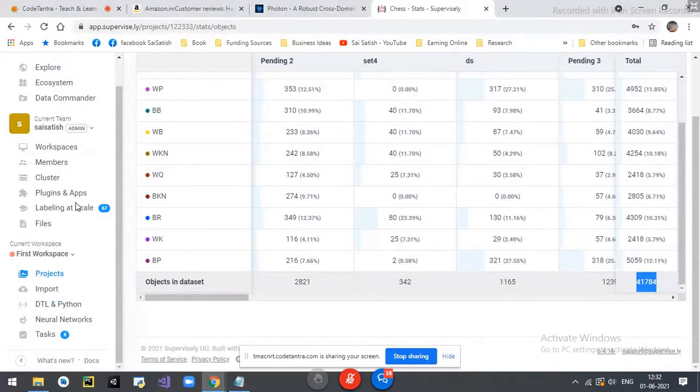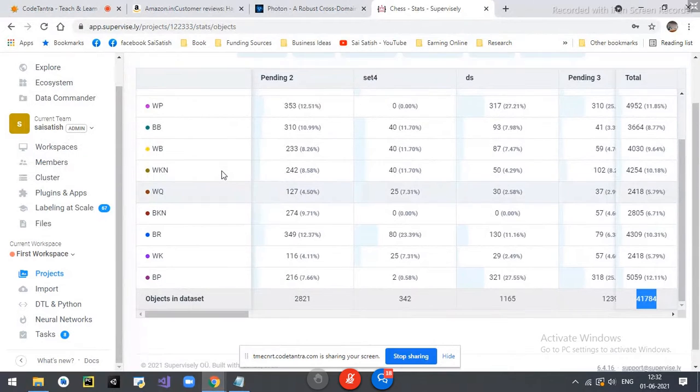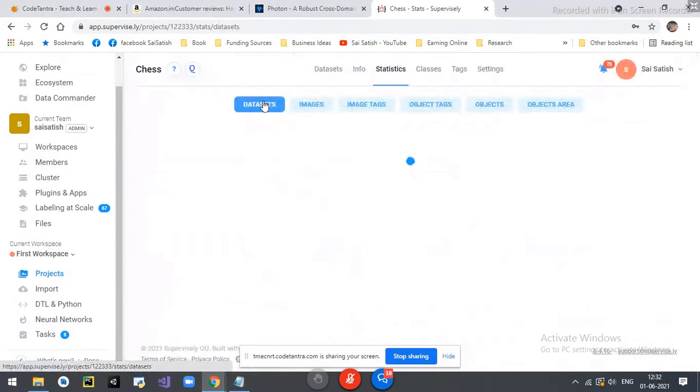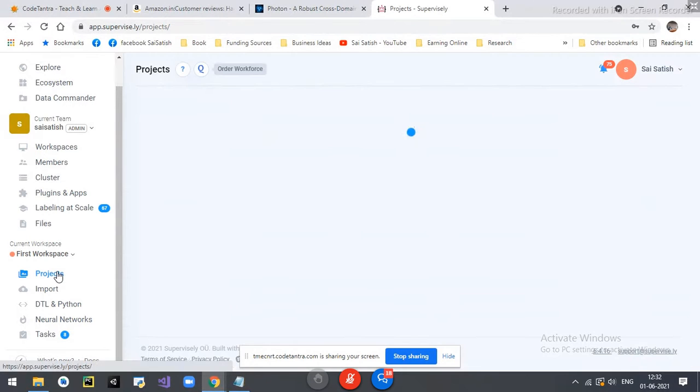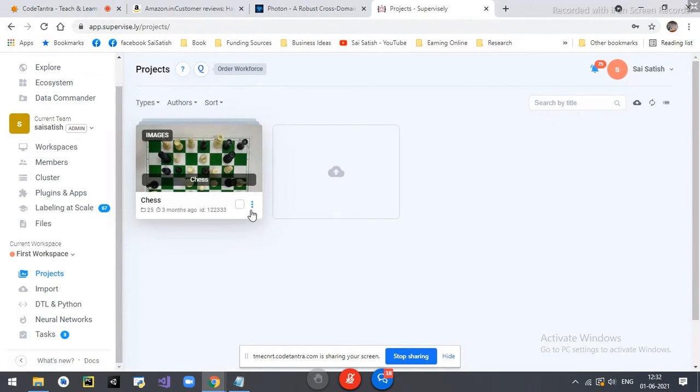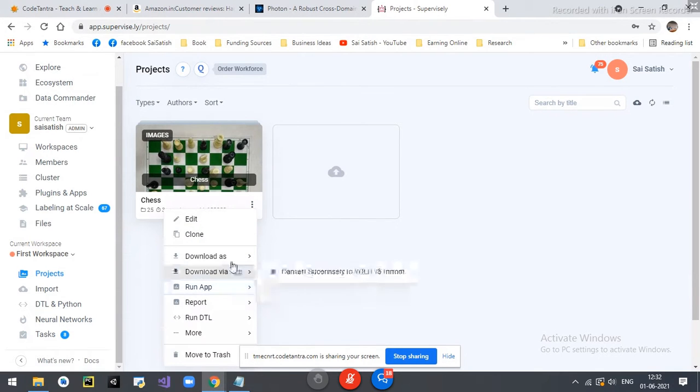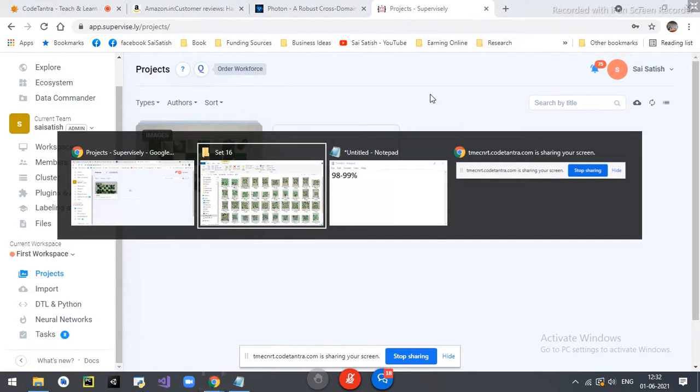Now, once you complete the labeling part, the next step is to start training the model. For that, first download the data set. Download all the images like this. Let me show you. Download as JSON plus images. Download all. Once you download, you will get a dump file like this. Let me show you the dump file.